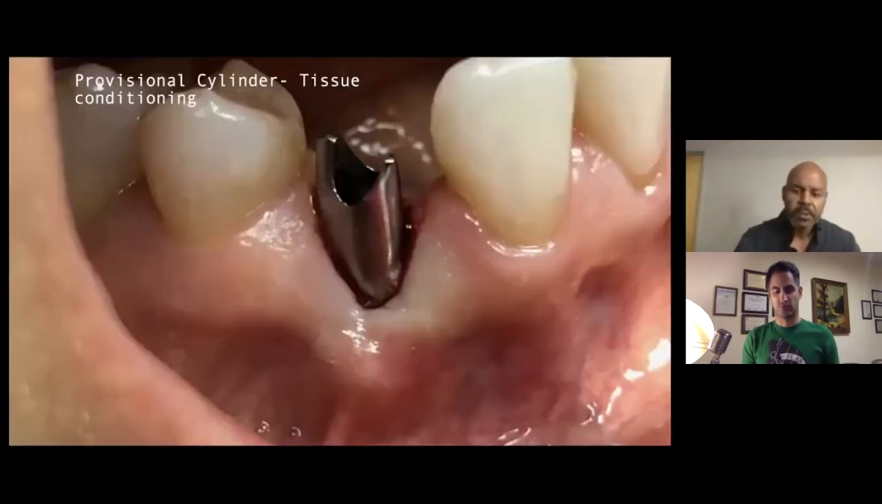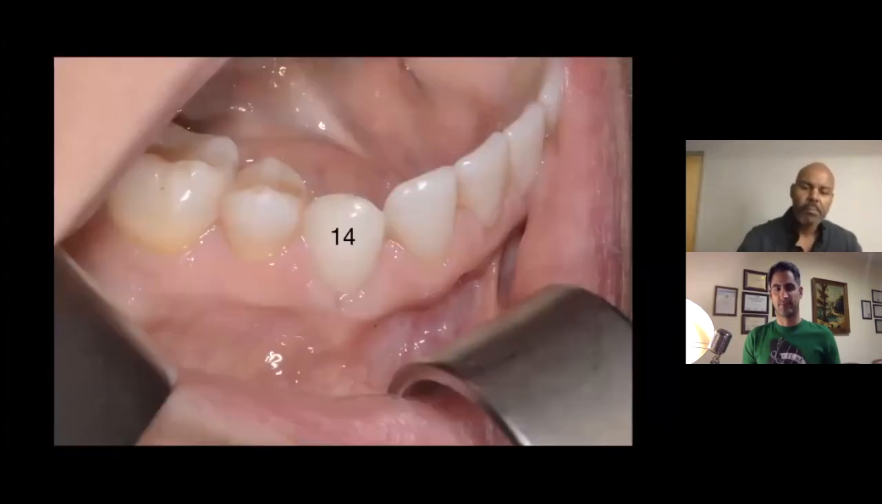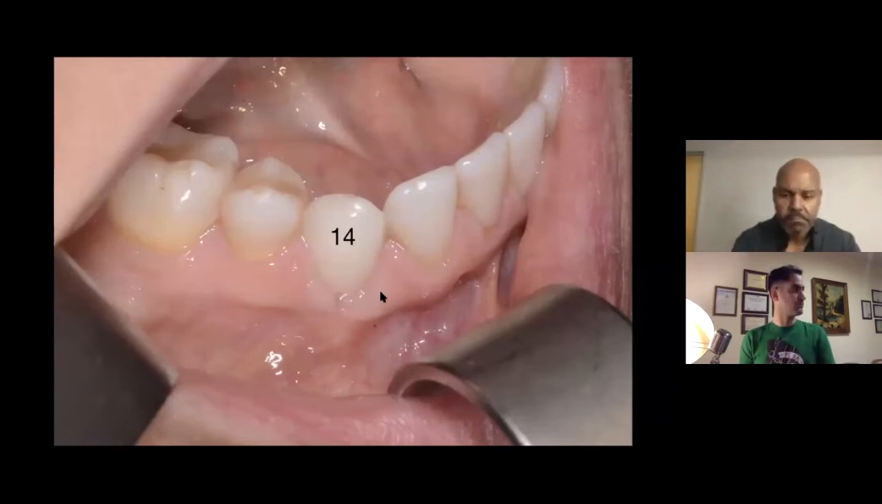And then once we're healed, again, we're going to use a provisional cylinder and continue to shape. But look at that healing. You can still see that root prominence there, but look at the migration of my soft tissue, 14 days after putting in the provisional. I think that's acceptable.